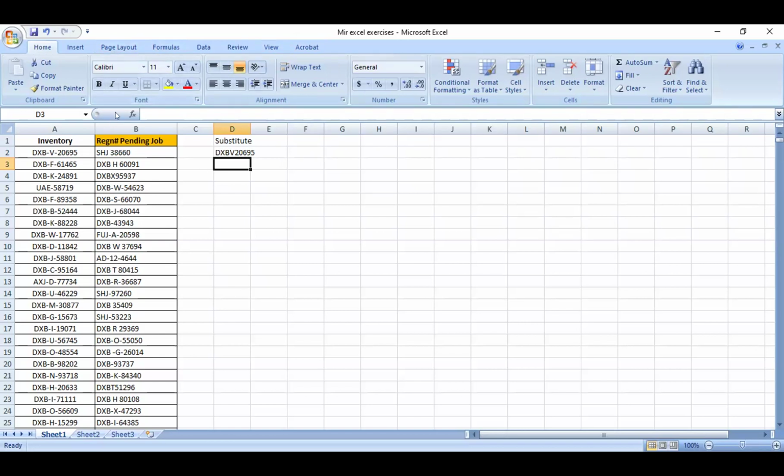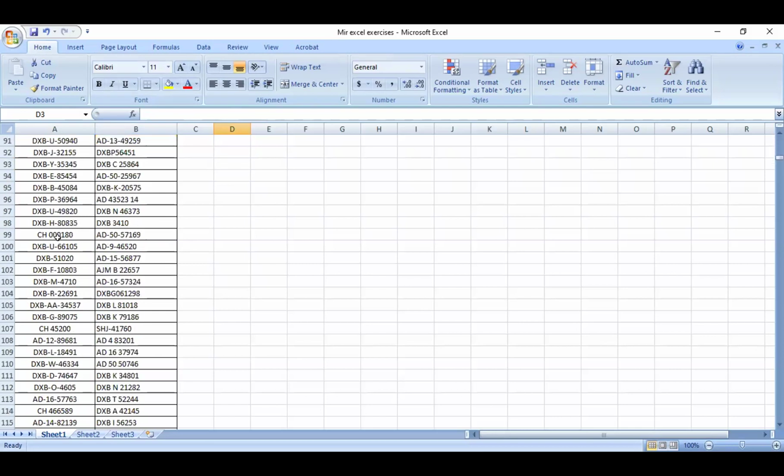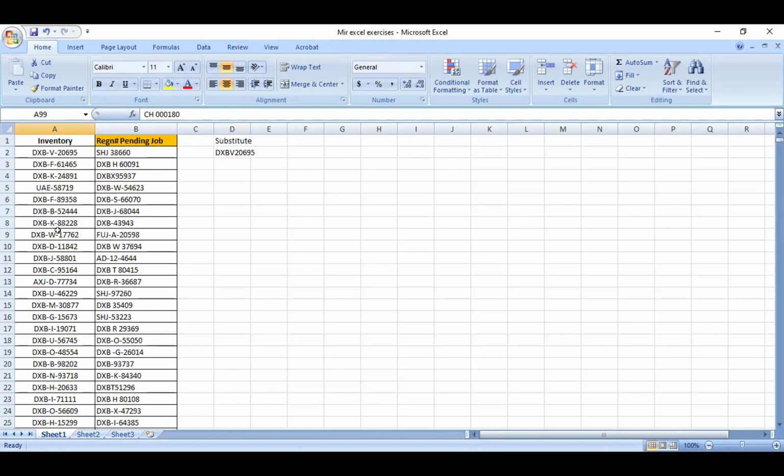So I believe the first column has the same pattern, right? There's no space, it's only the hyphen. Oh no, space is also there. There is a space in 104. Yes, 107 also. If the space is there, then I will use this output and do this job again for the space, to take the space also out. So I will write SUBSTITUTE before this again.